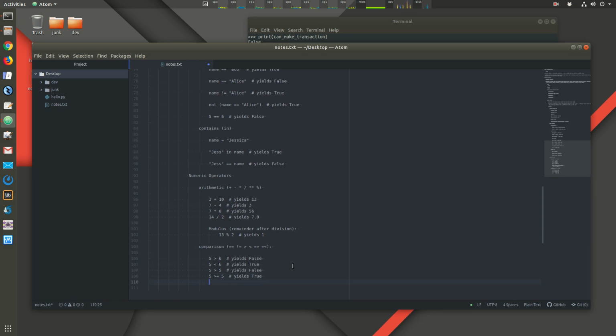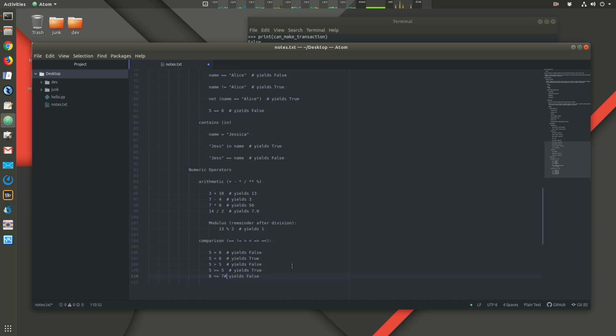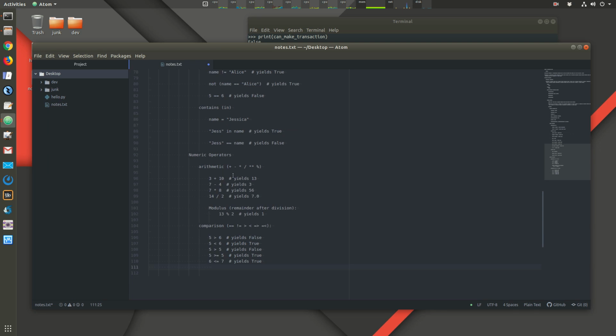Okay, and then you have the less than or equal to. Is 6 less than or equal to 7? That's true. And then you also have not equals. So we did the comparisons up here, but there's also the not equals with numbers as well. We're counting something, we can say count equals 6. Is count equal to 6? That yields true.